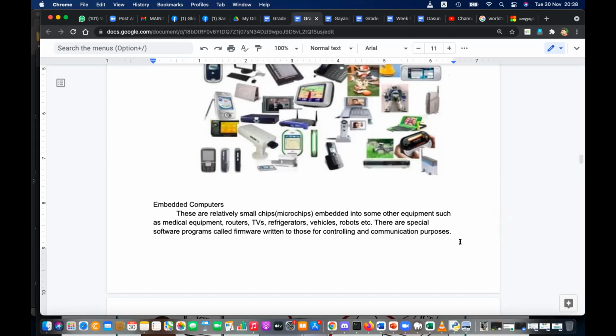Normally the manufacturer installs the software, for a washing machine, for a router, for a mobile phone, for a vehicle. Those are rarely changed. It is possible to do that, but it is rare, and we are not normally doing that. Okay, these are called embedded computers.